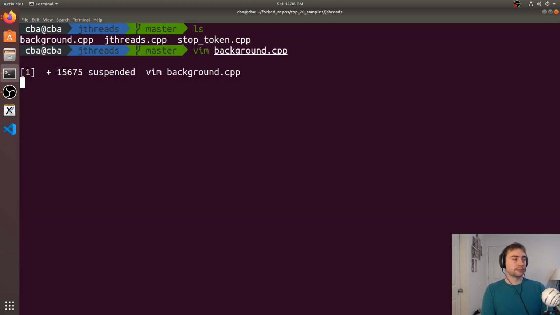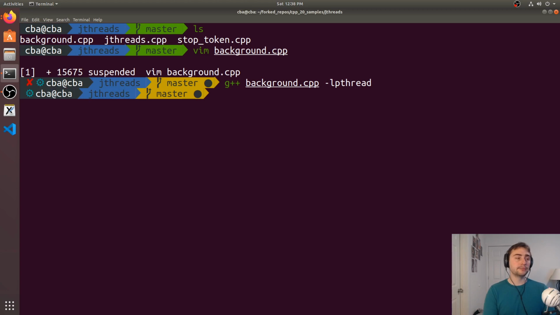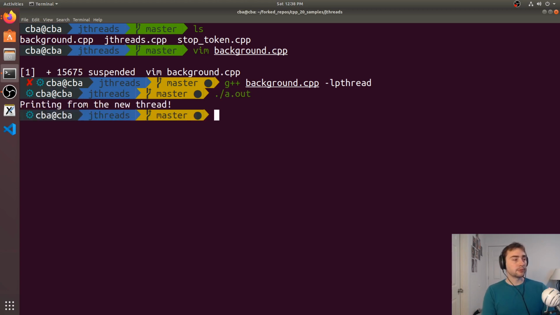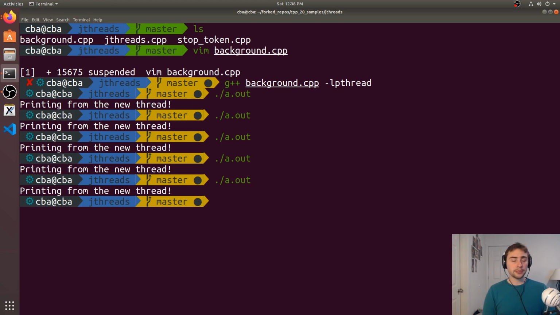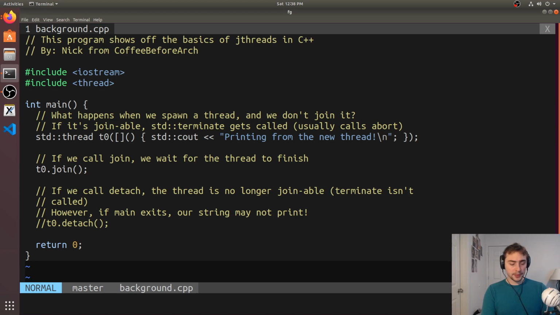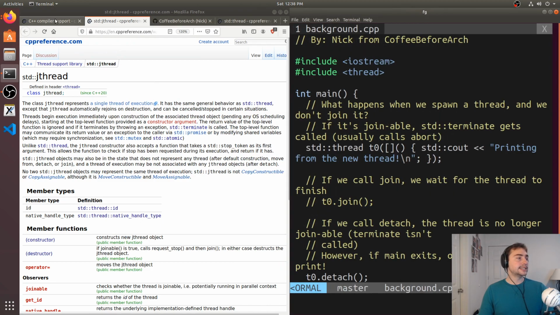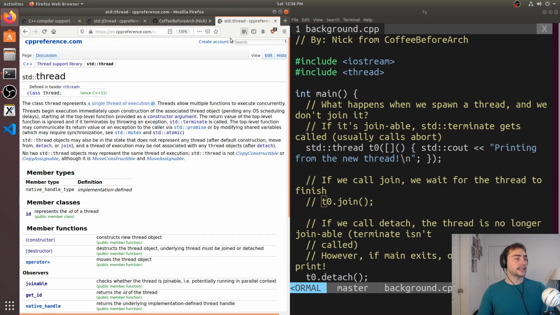So what happens when we compile this? Well, if I just do G++ on background, link against libpthread, and I run this, every single time it will say printing from the new thread, because it will wait for that thread to finish before we continue on in our main program. But one thing that we might not have covered in other series is what happens if we call detach. So let's actually look at what detach does inside of std thread.